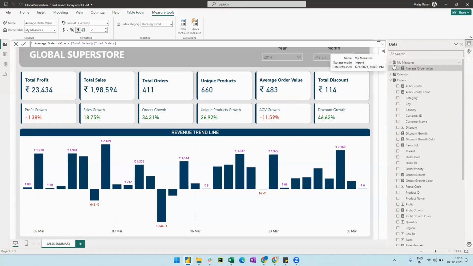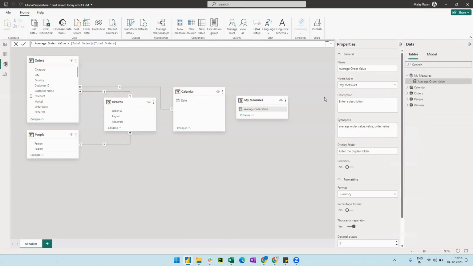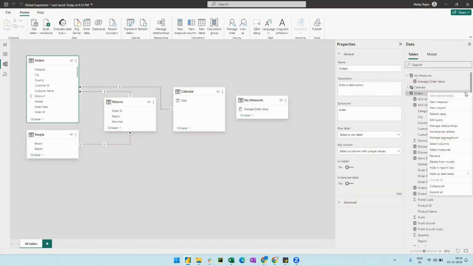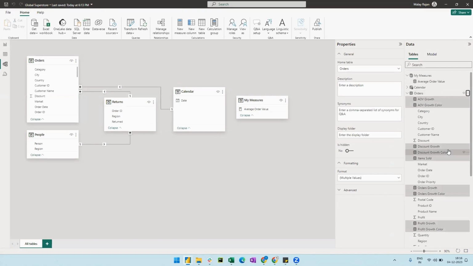So now manually moving each measure individually can be time consuming. So to streamline the process, navigate to model view. In the table where you have created your measures, you can click on more options, then select measures. This action will choose all measures under this Orders table. Now go to properties and change the home table to My Measures.